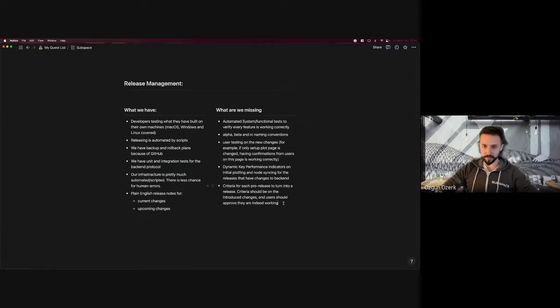And also, as I did in this pre-release, I don't know if it's the best practice or not. I just thought of it on my own. We can set criteria for each pre-release to become a real release, so that until that criteria is fulfilled, we keep it as a pre-release. That's all the things that I came up with, and the ones I researched on the internet about best practices.